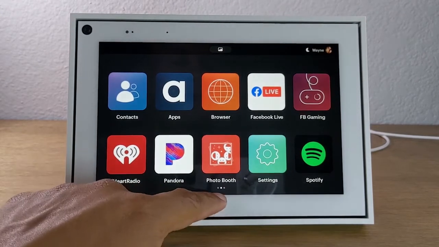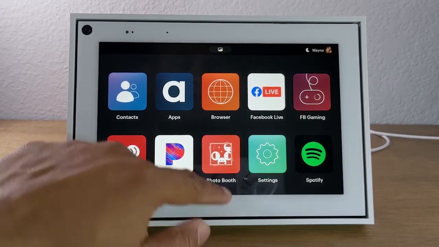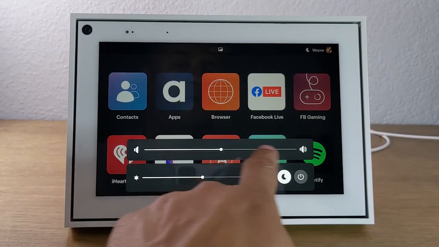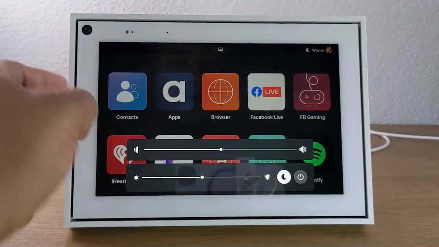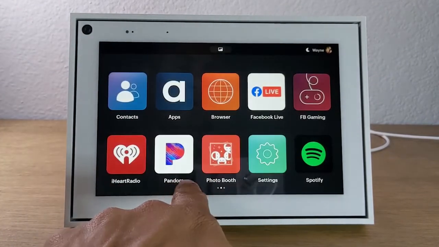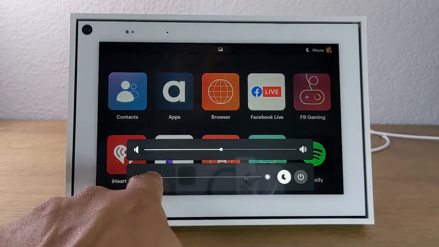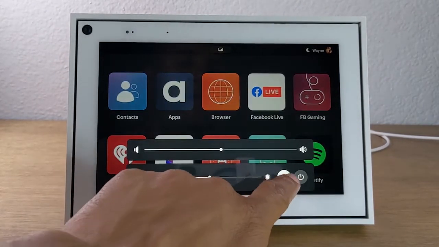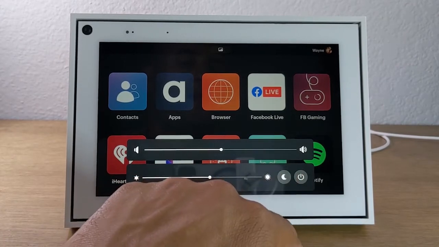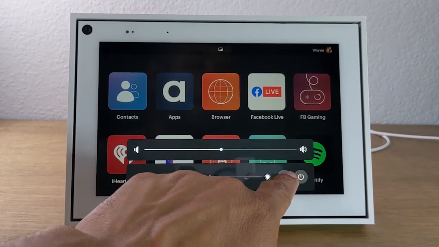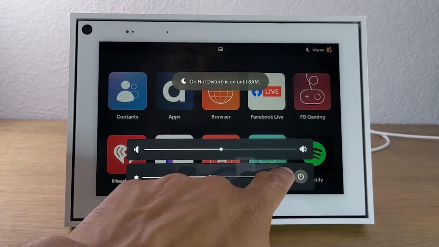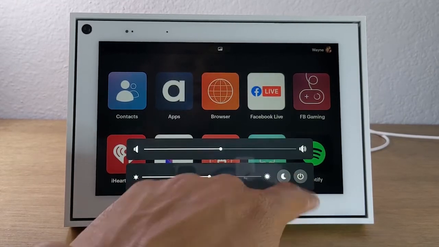Next, at the bottom of the screen, you can swipe up to control the volume of your portal aside from the buttons. You can also control your screen brightness as well, so I can make it brighter or darker all from right here. You can also toggle your settings. So this is a night mode setting, so tapping it would put it into night mode. Tapping it again would turn it off.